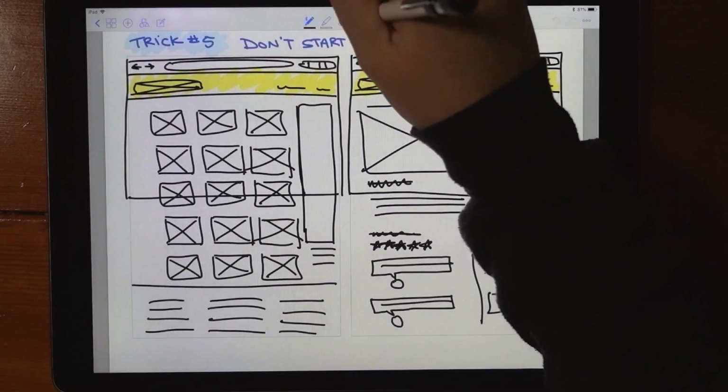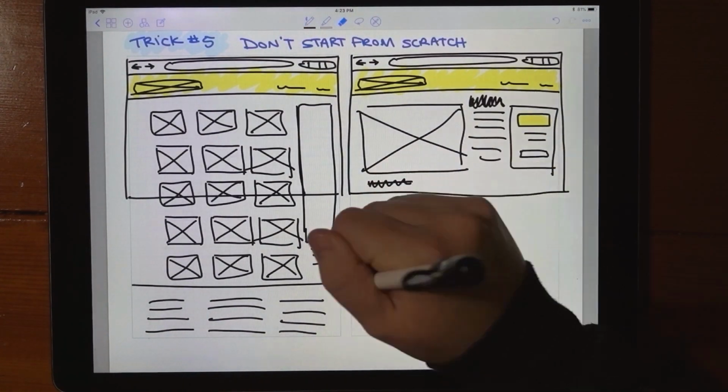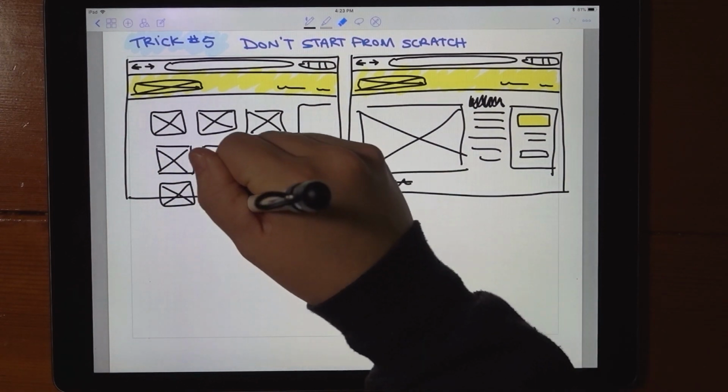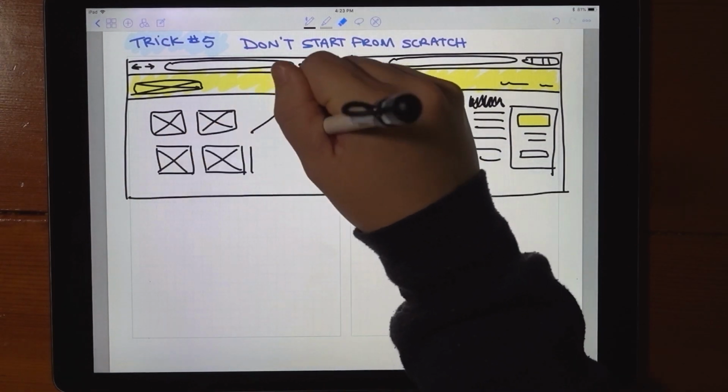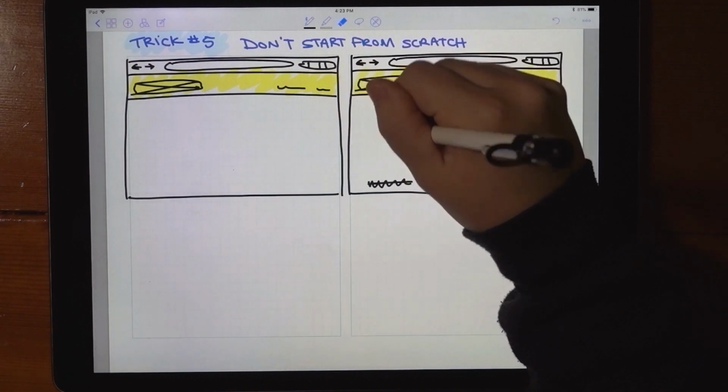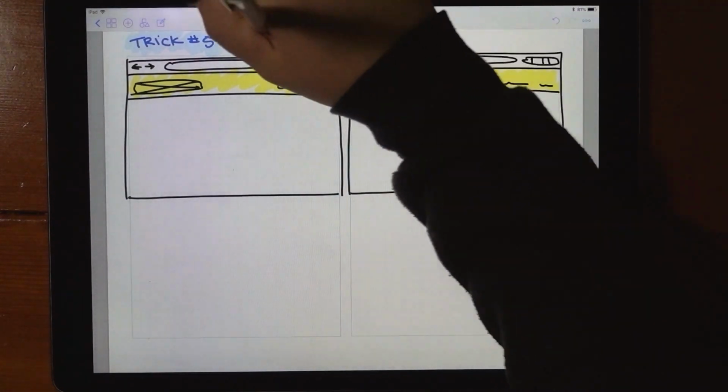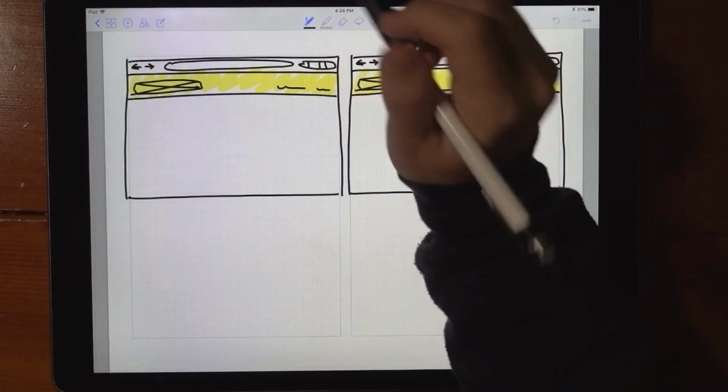So now we've got a duplicate of that page, and now if I wanted to sketch on here, I could pretty easily remove the content that I didn't want and not have to start from scratch. So now I have a new place to start.